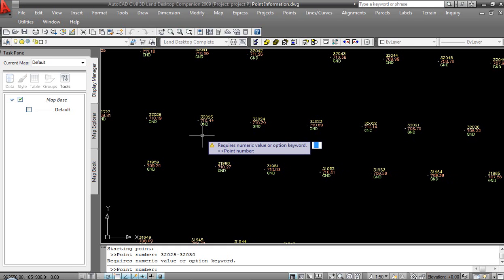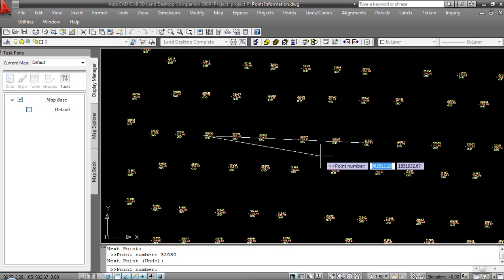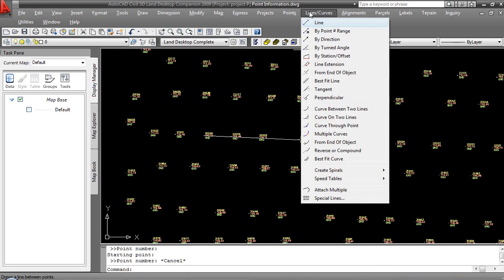And I messed that up. So point number is not going to let me do it that way, so 32025. Next point, 3230. All right, so once again, it'll allow me to do it. It's not the most intuitive. In this case, it didn't do point to point to point. For that, I would actually have had to come in and do a line by point number and range.